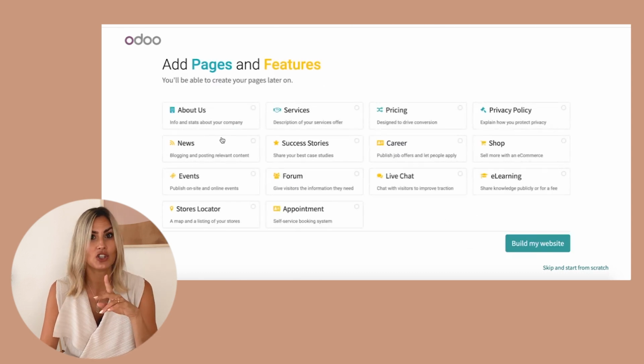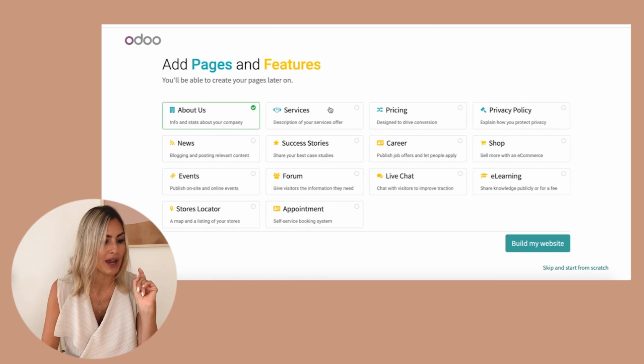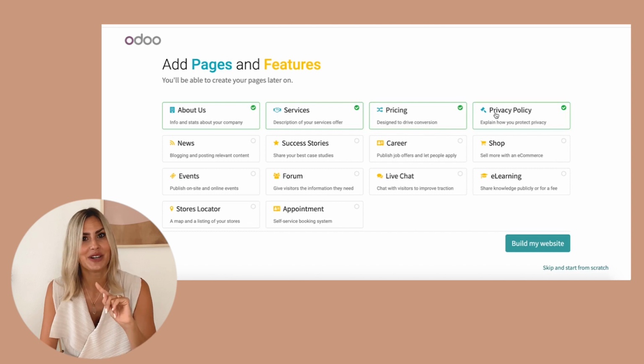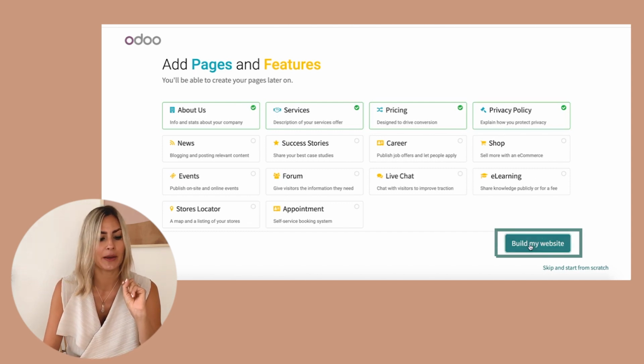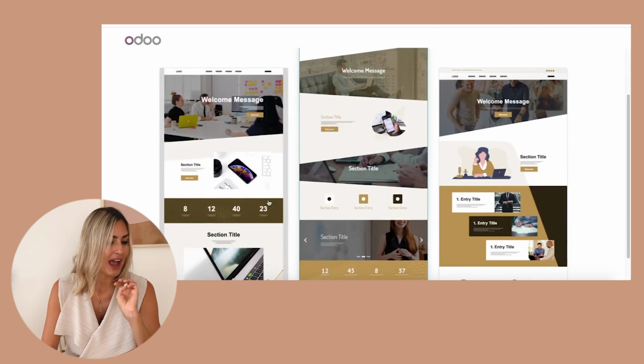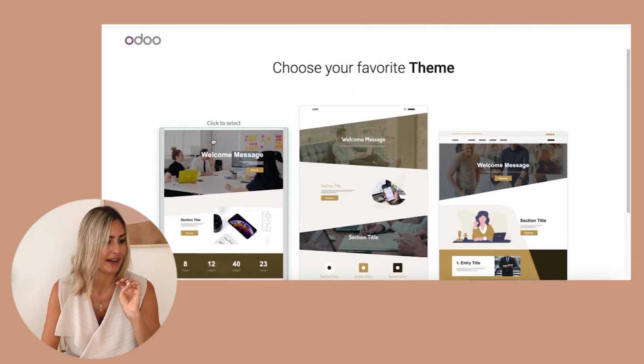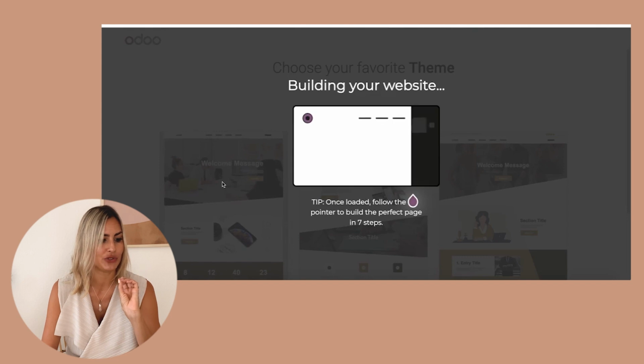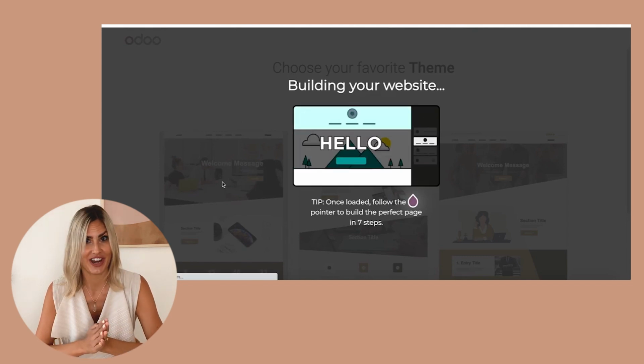And now you're gonna choose the pages that you want. So I suggest to do about us, services, pricing, and privacy policy. I'm gonna share with you what you're going to do with the pricing part. And then you're gonna click build my website. Then I'll choose a template that I like. I'm just gonna pick this one to start with, and you can always change it as well.